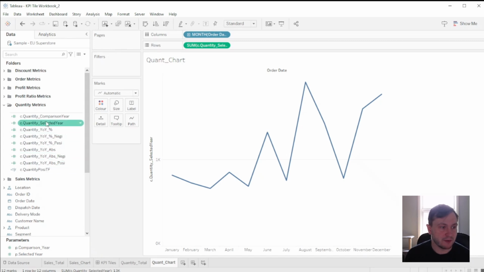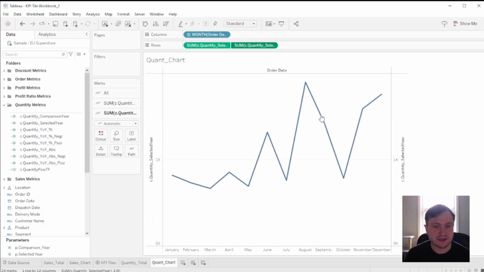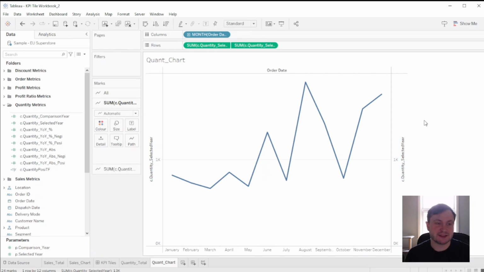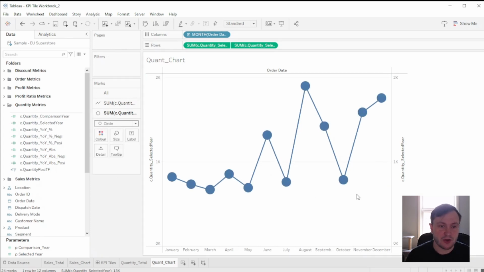I'm then going to bring in my quantity for the selected year again, drop that on rows, and I'm going to dual axis this. So now we've got them both on the same axis. We can right click and make sure the axis is synchronized. And then I'm going to change my second one here to be a circle. So now we've got all of the dots that we can then change into highlighting our minimum and maximum values.